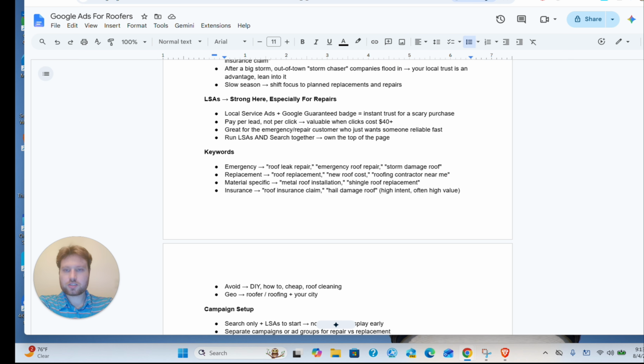Now, when it comes to the slow season, depending on where you live, if you're in the Midwest, it's usually after October through February. That's usually the slow season. Shift focus more on replacements and repairs. Keep a residual budget for the installations, but your main focus will be on this because it'll be more reliable.